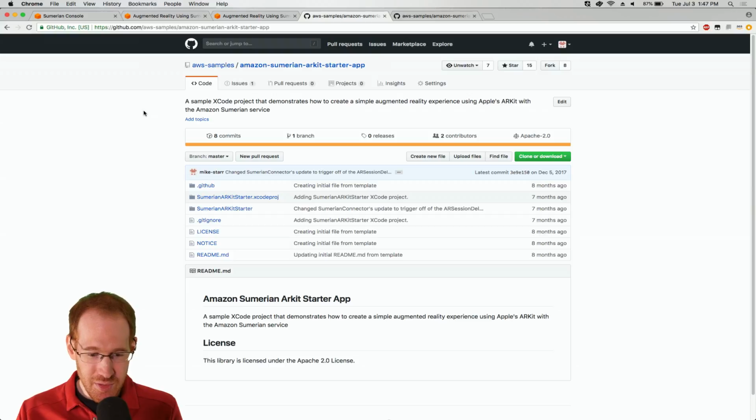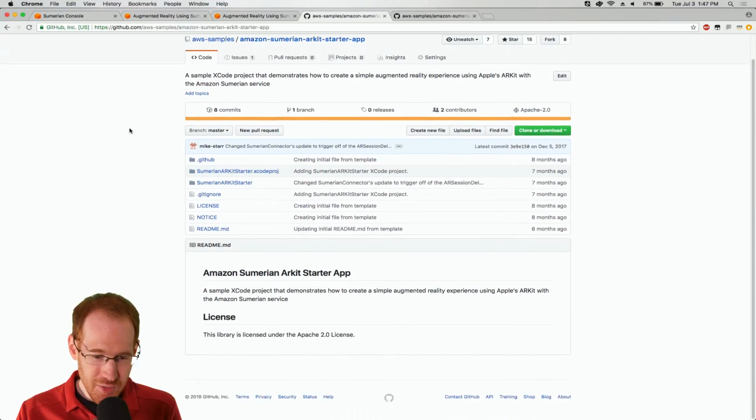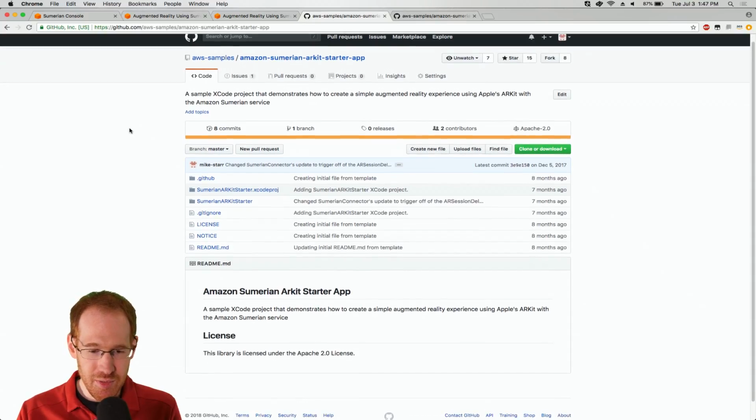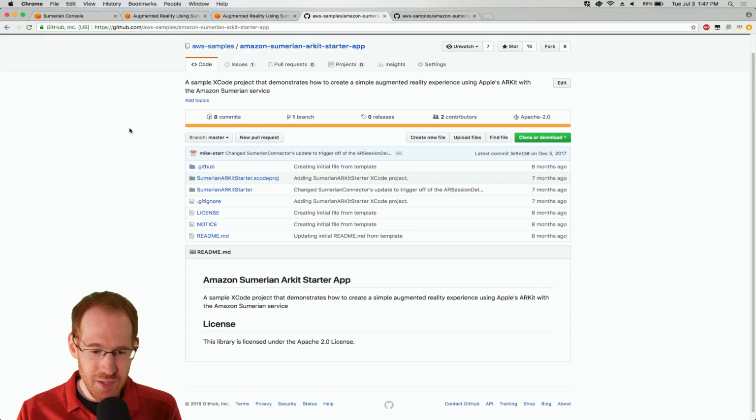And this is an Xcode project, which, if you're at all familiar with iOS development, Xcode is Apple's IDE, their system that lets developers build apps for those platforms. So we've created an Xcode project that does most of the work for you in terms of interacting with the ARKit framework on the device and getting the information it needs out of that.